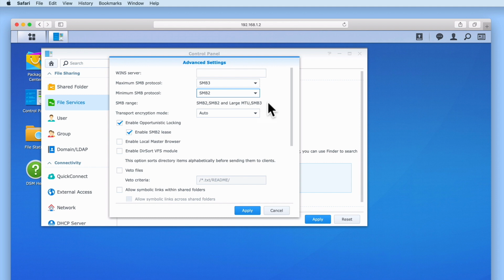If we now take a look at the SMB range, we can see that by selecting SMB2, we also selected SMB2 and Large MTU. So our NAS will be compatible with devices using SMB3, SMB2, and SMB2 Large MTU. Let's now select Apply.